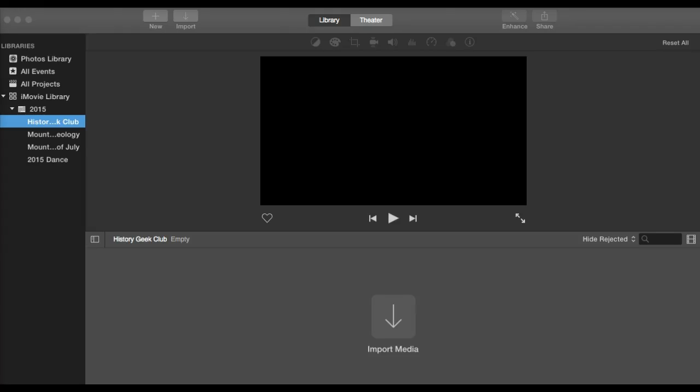Now, once you've created an event folder, you want to be able to add the different types of media that you're going to be using in your project. So this could consist of pictures, video, you could have sound files. So we just recently created our History Geek Club folder, and if I double click on that, I can see that it is currently empty. So there's no media, so we want to try and import media.